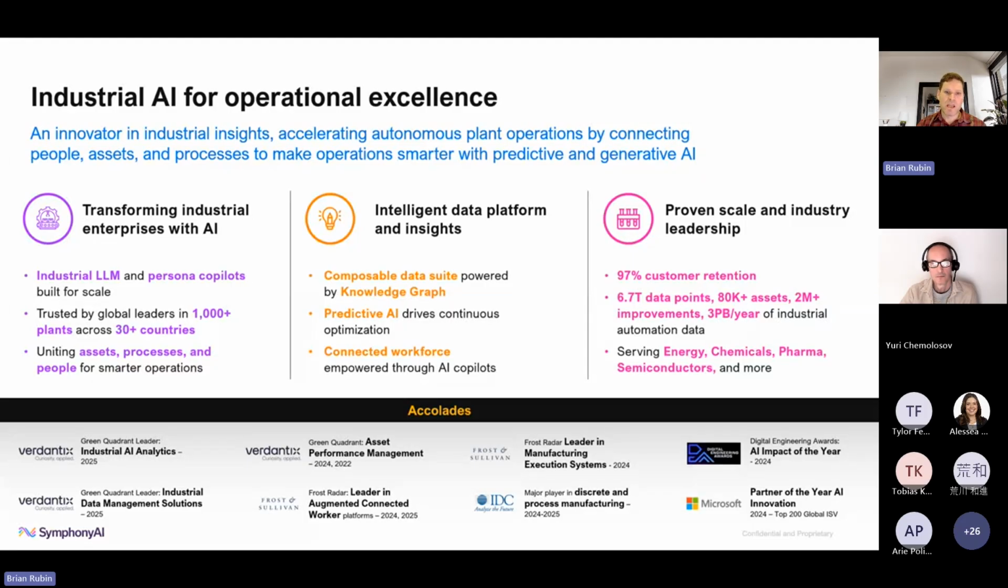We are a trusted leader in over 1,000 plants in over 30 countries. We have our own knowledge graph in Cortex that shows you a map of your equipment and your enterprise. And we also have a performance knowledge graph showing the KPI dependencies and interdependencies on the assets. We have a proven scale into industry leadership. So we have a 97% customer retention, which is very good. Once our customers are able to experience what we bring to the table, they're fairly happy. Yes, we lose 3% of our customers, but that's business.